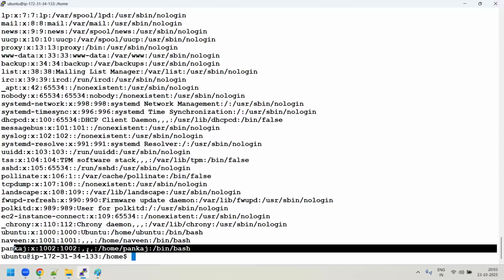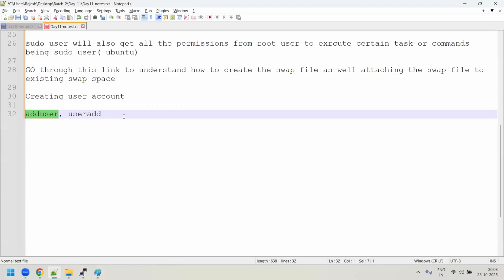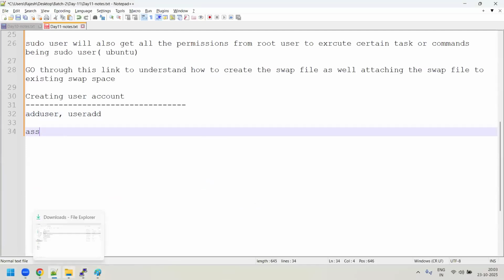So adduser is a simple command. What adduser basically does is it makes life simple, because when you run adduser, it will try to create a folder under /home with whatever name you're creating. So I create Pankaj with adduser Pankaj, and it will create a folder under /home named Pankaj.